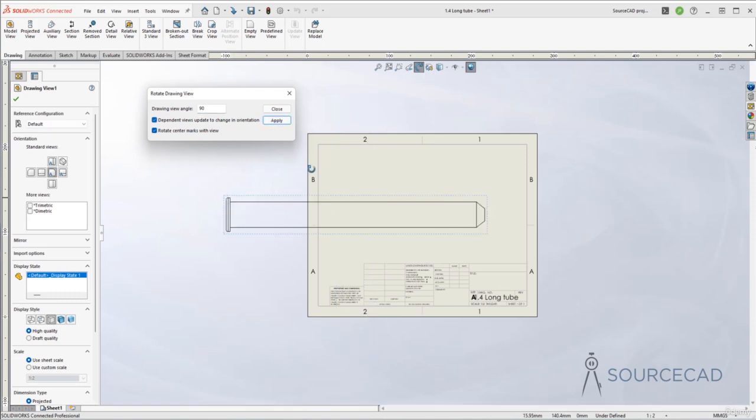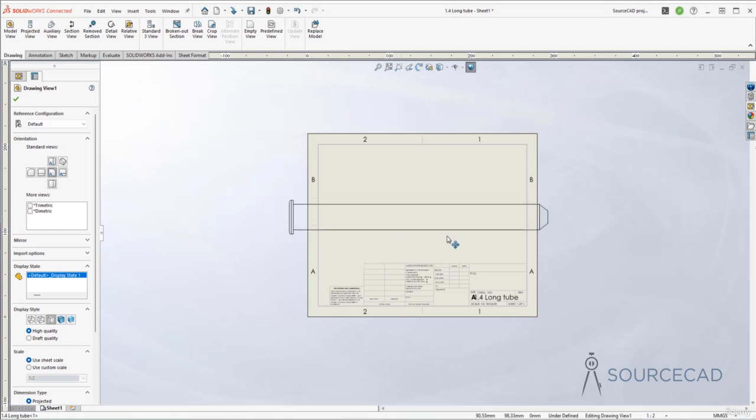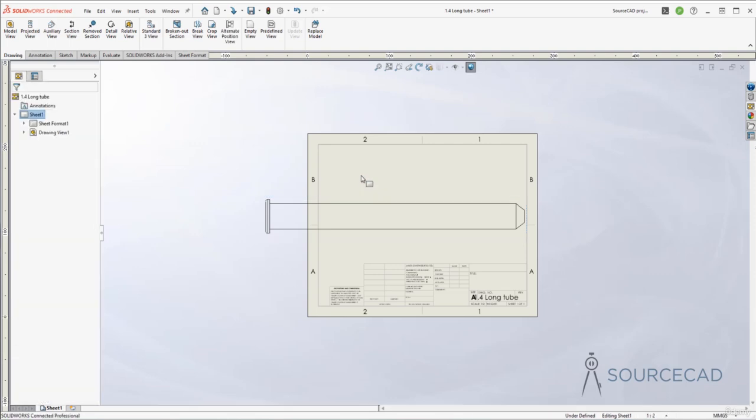Also, if you have created projected views, all the projected views will change if you check this box. So with the change in primary view orientation, all the dependent views will also change their orientation. So with that done, I'll close this and we still have a problem. This is really just big for this sheet. So in this case, we can create the break view.